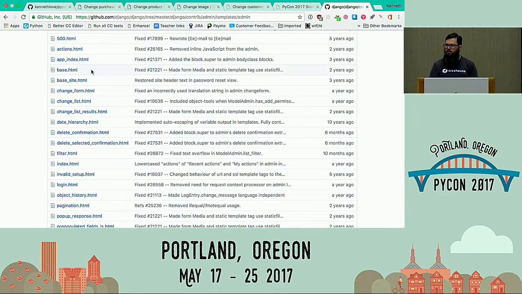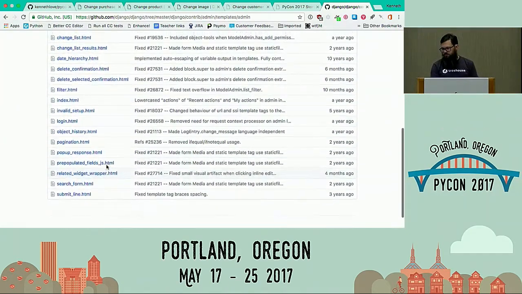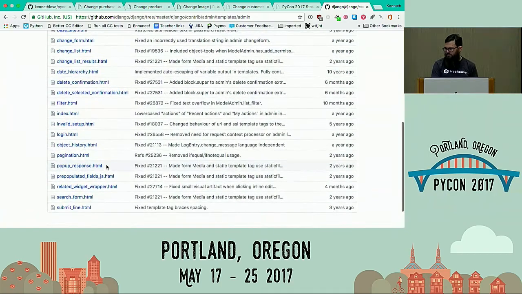So base.html and base_site.html, those are probably the two you're going to override the most, because those are the ones where you're like, oh, we need our company's branding on this before we give it to the client, right? Or we need to white label this, so we need a template where we can just stick in whatever the customer's name is every time, right? Those are the places where you're going to do that most of the time. Change form and change list, you can probably guess what those control. Those control the form page and the list page. So those are two that are pretty common to override. And then, I mean, that's most of it. What else is pretty common?